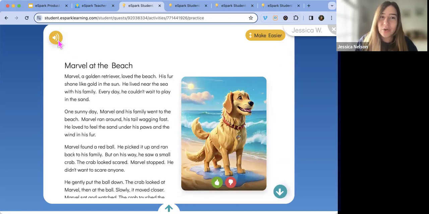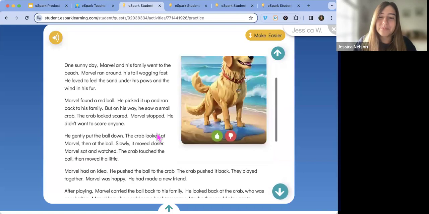In the upper left corner, we have a little speaker button, and that's going to be our audio support for this activity. So we can actually read aloud the text to students to make it that much more accessible to them. We also have a make easier button. So if students were struggling to read the text on their own, we can actually rewrite the entire text for them one grade level below, again, to make it more accessible to them and to ensure that students can work on this activity independently and not need help from their teacher.